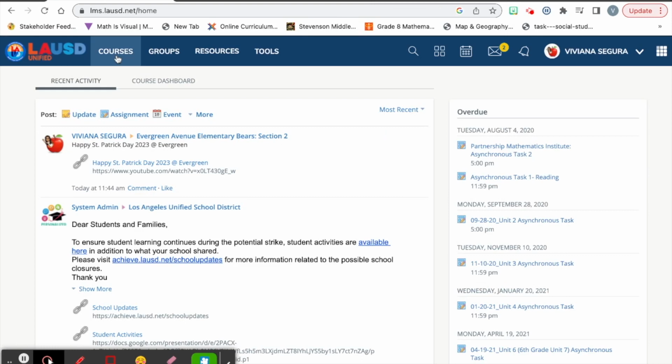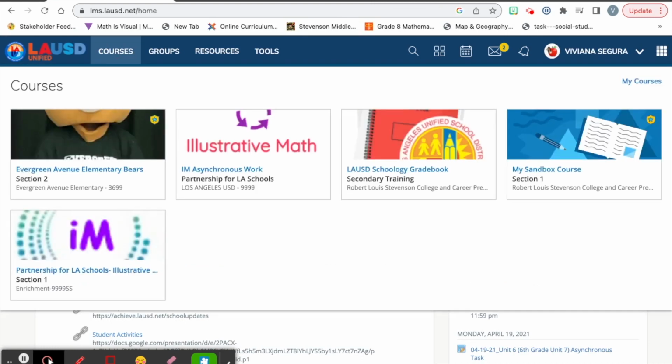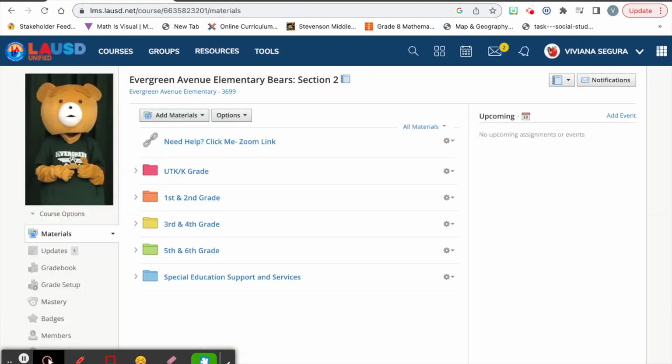Step 4. On the top left corner, click on Courses. Then select the Evergreen Avenue Elementary Bears. This step should take you to the course where you should be able to see the full picture of Eddie the Teddy on the left-hand corner.